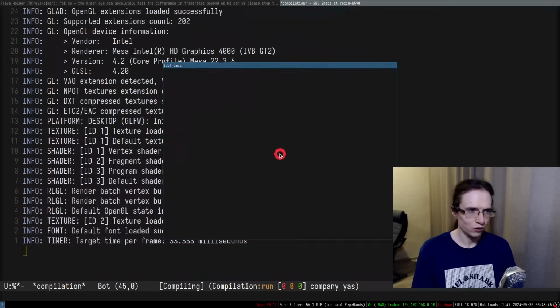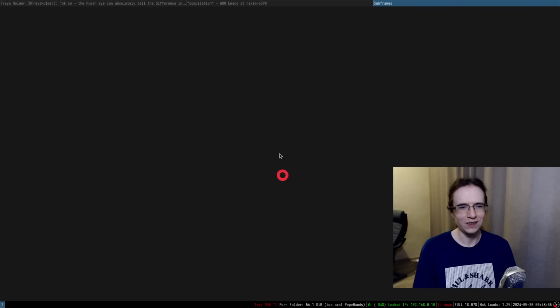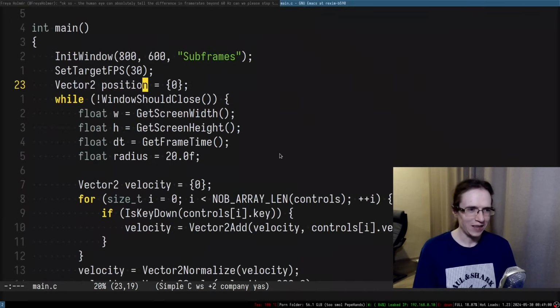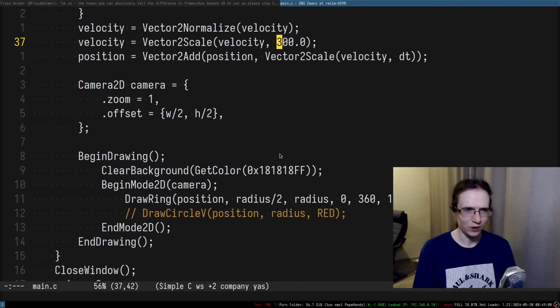Anyways, so this is what we have. Oh my god, is this how you see everything? I'm pretty sure this is how you see everything. Yeah. All right. So I can literally feel that it's actually 30 FPS. But to be fair, I think it has to be a little bit faster.